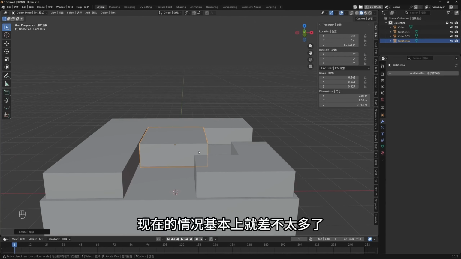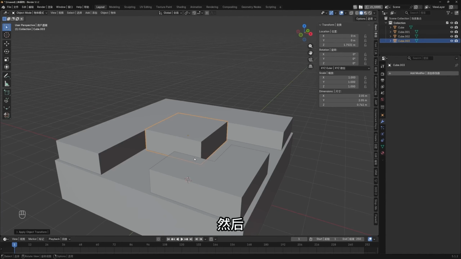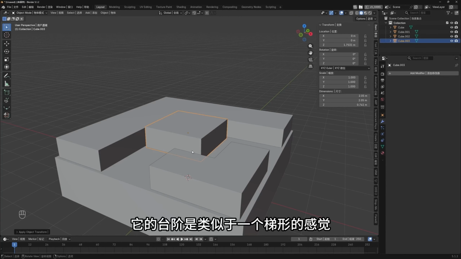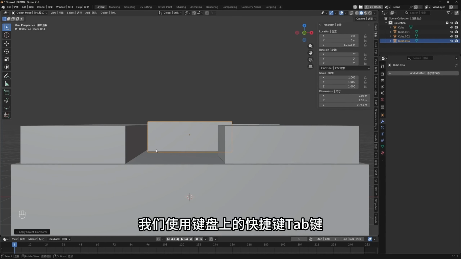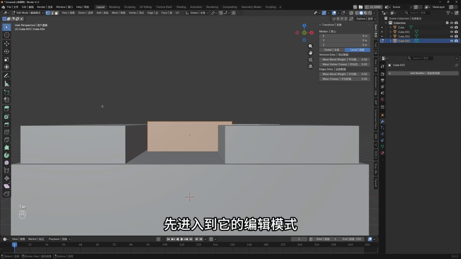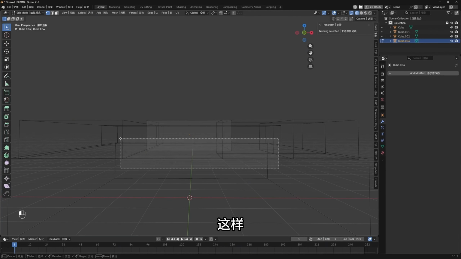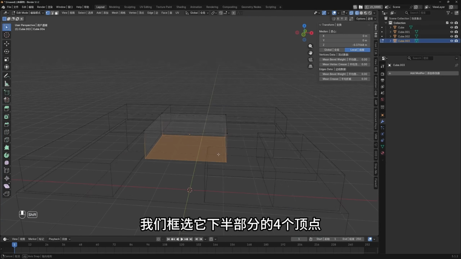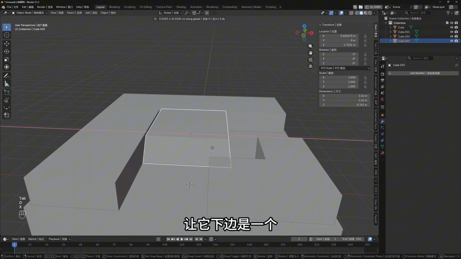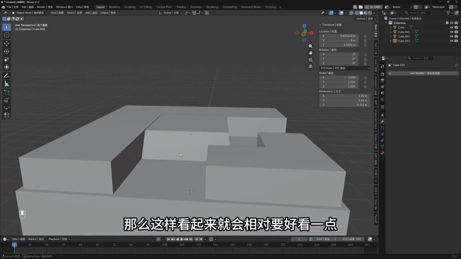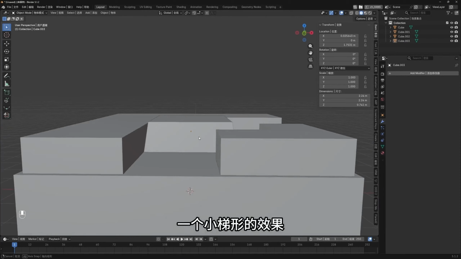The current situation is basically the same. Ctrl+A. Let's apply its scale. Its steps are similar to a trapezoidal feeling, so we can make the bottom of it slightly larger. We use the keyboard shortcut Tab to first enter its edit mode, then Shift+Z to turn on its wireframe mode. In this way, we select the 4 vertices in the lower half of it, then press the S key and scale them up a little bit. Make it feel like a small trapezoid underneath. Then it will look relatively better this way. Right? The effect of a small trapezoid.